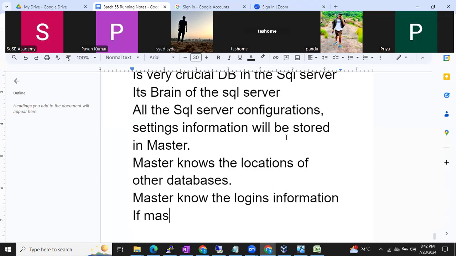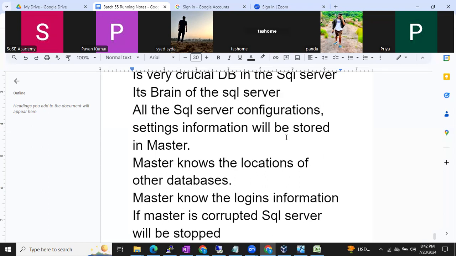If master is corrupted, tell me guys, will my SQL server be up and running? Guess it. No. SQL server will be in stopped state. If master is corrupted, SQL server won't be up and running. Why? Because without master there is no SQL server.